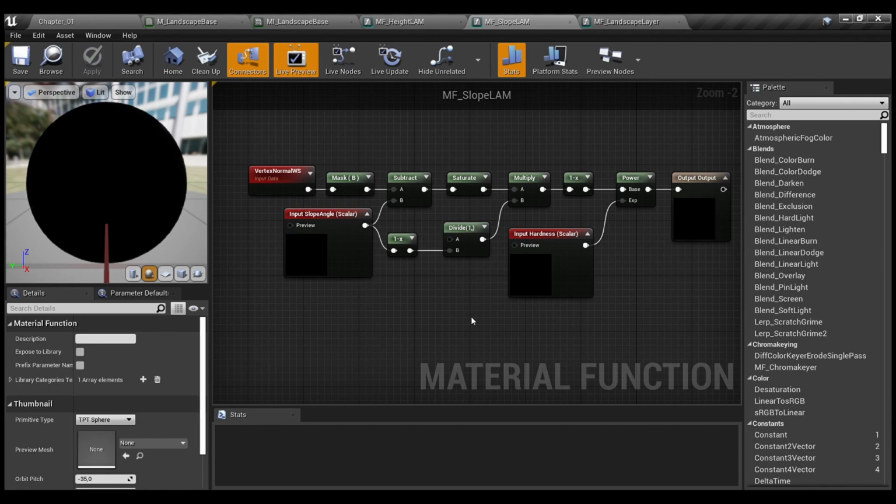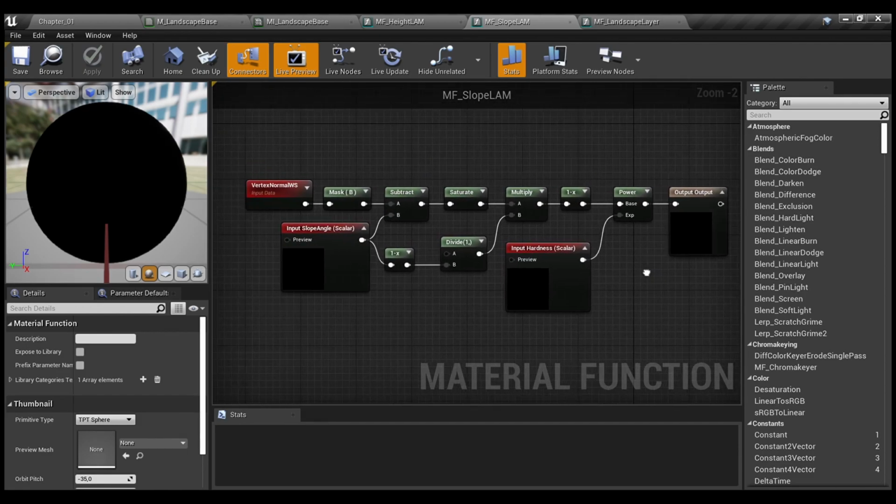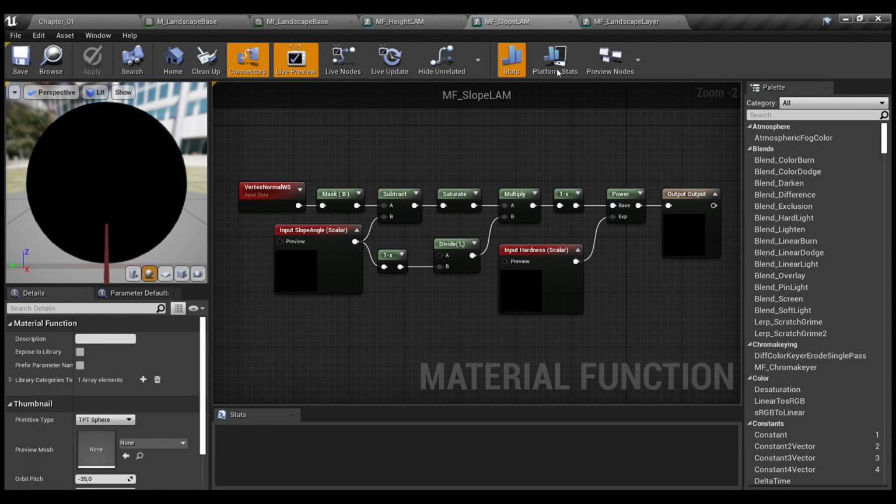Then we divide 1 by this value and multiply it on our vertex normal. So then we will receive the normalized angle for our slope blending. Then we should invert our mask, and I have power here, so we can have more sharp or more smooth transition between the areas we will receive.